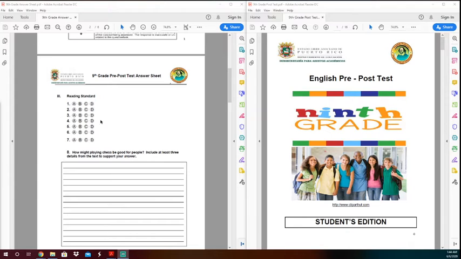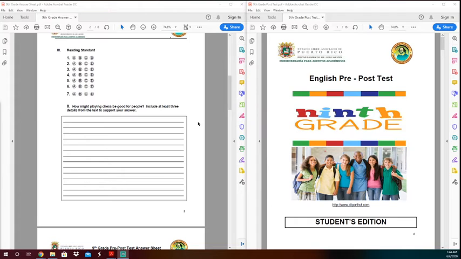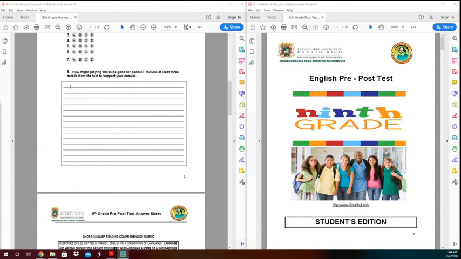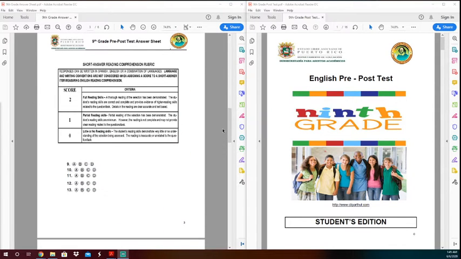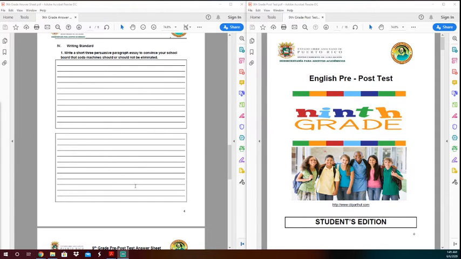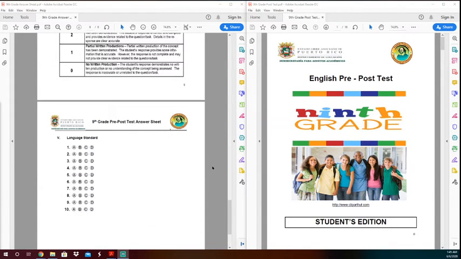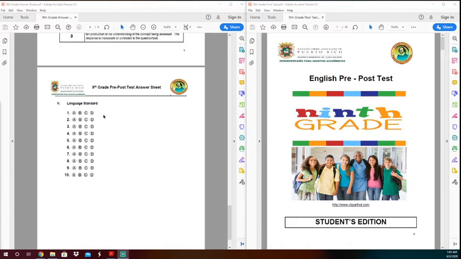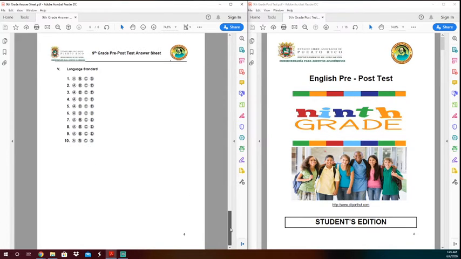For the reading standard, it is also multiple choice, so select the letter that best responds to the question. Some of these need a longer answer. Please read the instructions carefully so that you know what is being asked. Okay, so the ones that have letters are multiple choice, and the ones that have these boxes are meant for you to practice your writing and show that you've developed those writing skills. Okay, the language standard, which is the last part, is multiple choice as well.